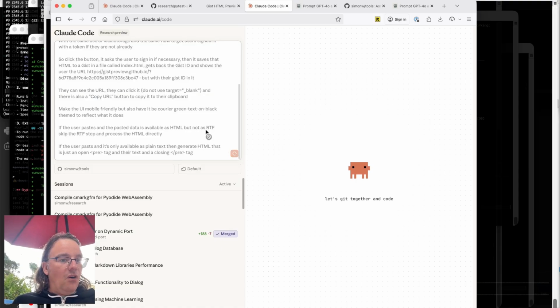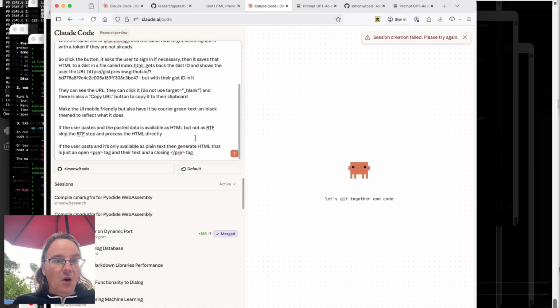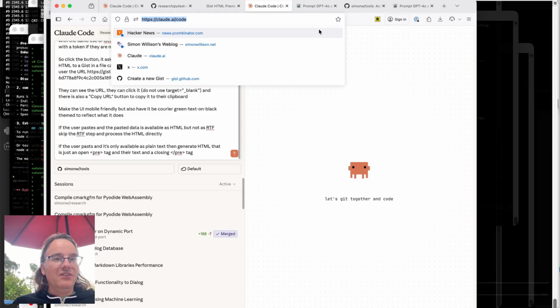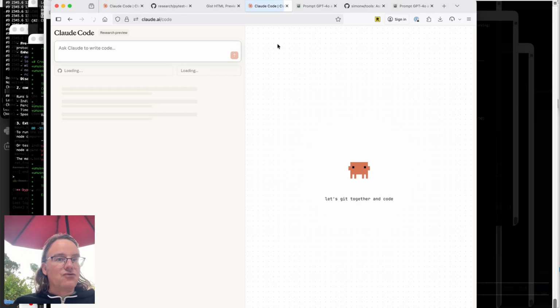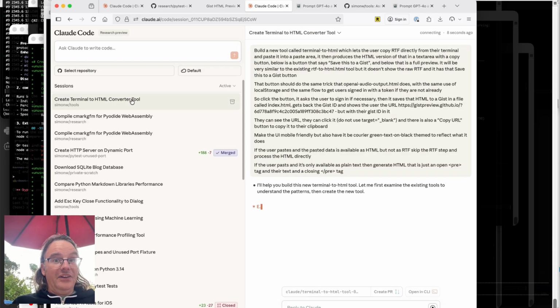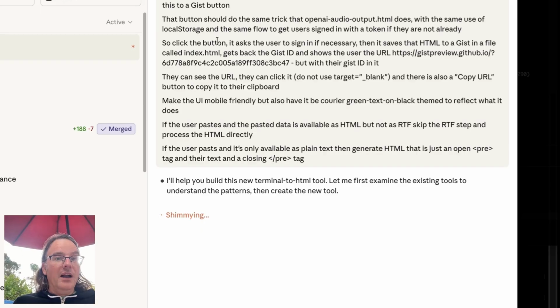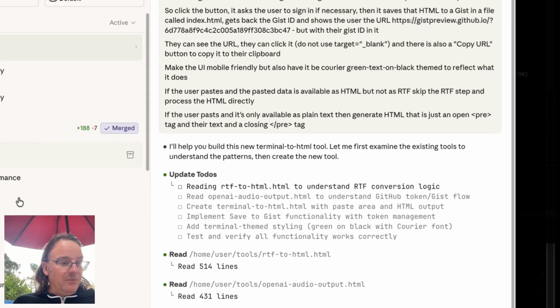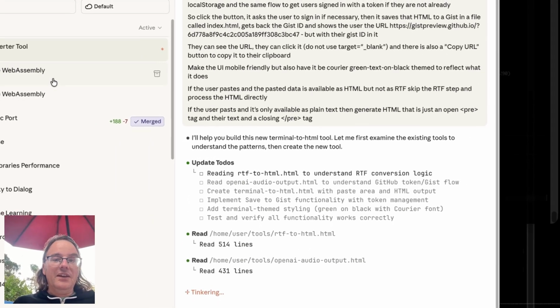Let's kick this off. So if the user pastes and the pasted data is HTML but not RTF, that's something which I've noticed sometimes happens. Incidentally, this is a Claude Code bug at the moment. That session creation failed thing isn't actually true. If you refresh the page, you can see the session did get created and it's now churning away and doing its job. I missed that in the past, and so I've run the same job multiple times because I submitted it thinking it hadn't submitted properly.